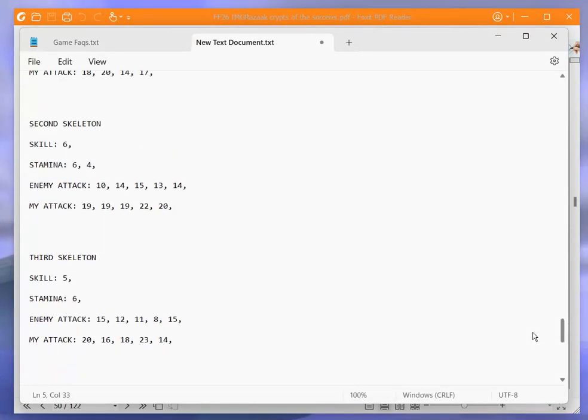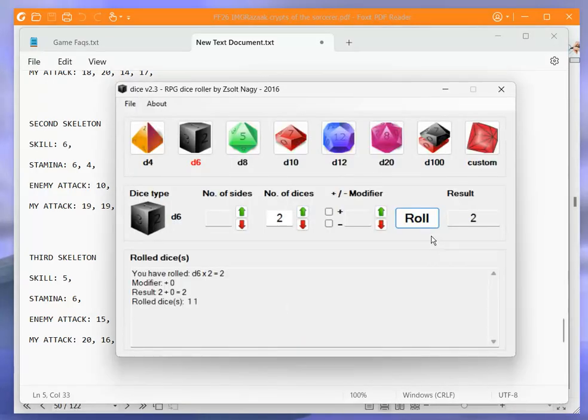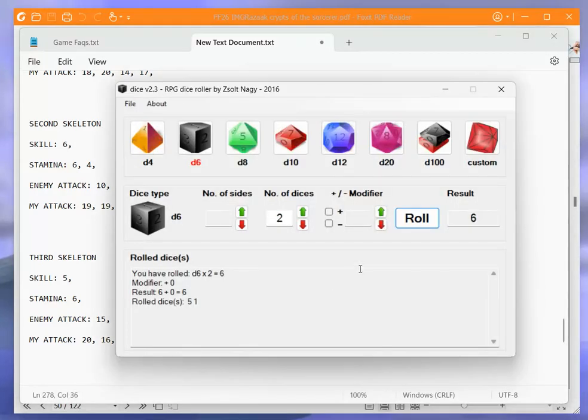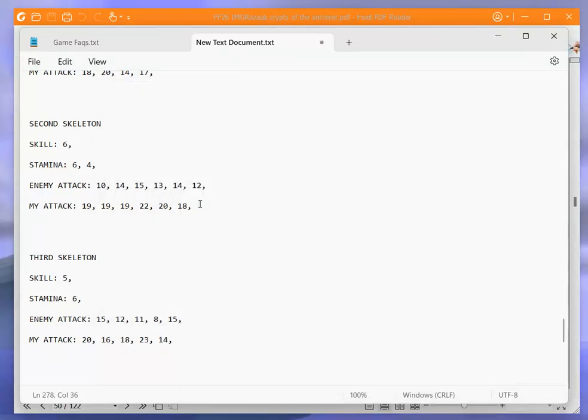Anyway, back to the skeletons. So second skeleton, 6 plus 6 is 12. I get 18. So 12 to 18. And 5 plus 8 is 13. I get 19. So 13 to 19. Right, so I just don't hurt him.